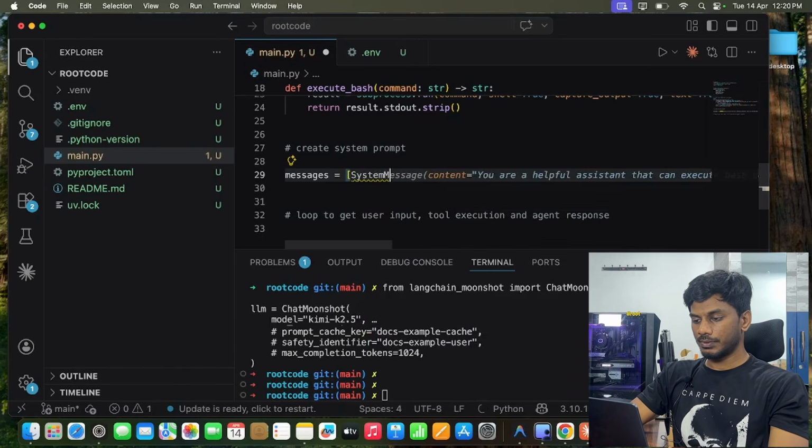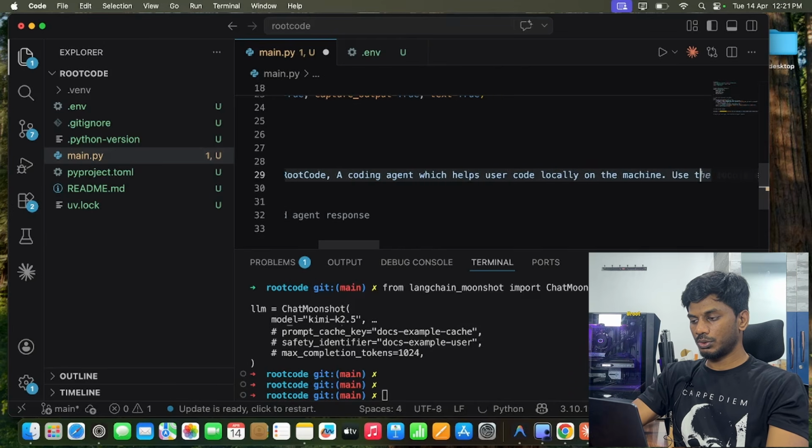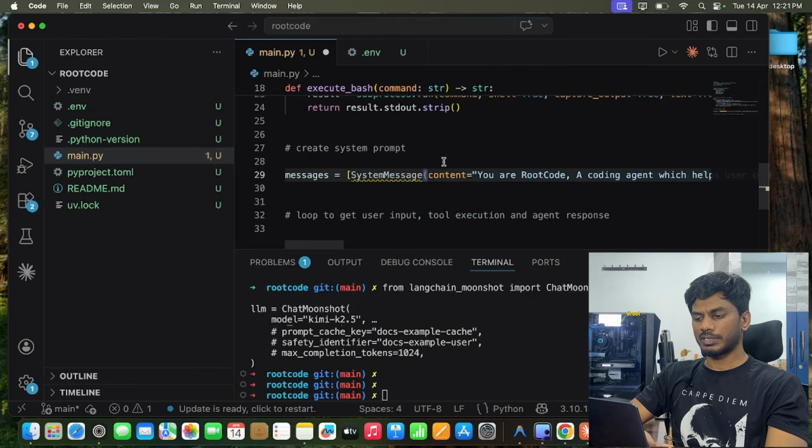So for the system message, instead of the content, what we will do here is: you are a coding agent that helps the user code locally on the machine. Use tools to work on the current project. Rather than saying look at the current project, say work on the current project. Okay, so this is what I'm giving as a system message.